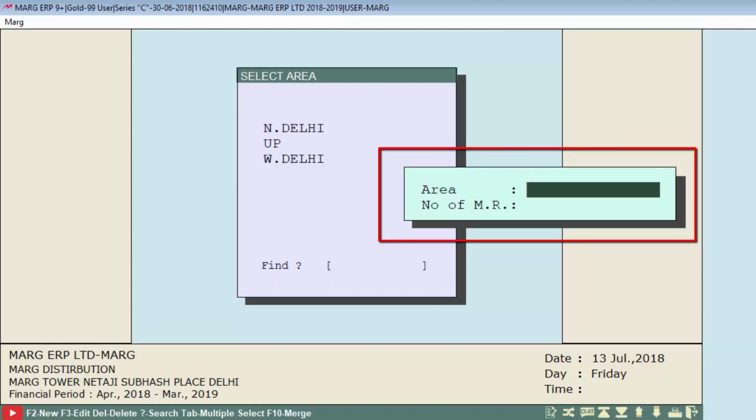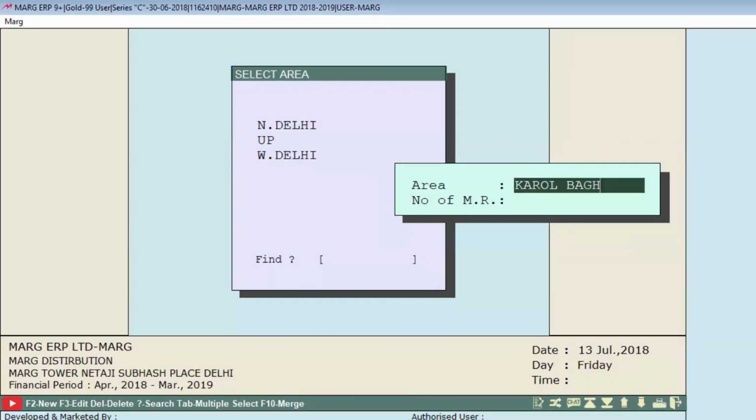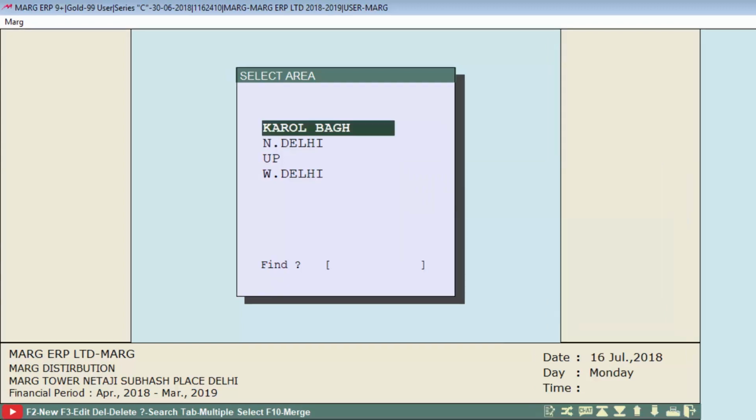Suppose here we are creating an area Karol Bagh. Now we will press enter key. Then you will see number of MR. Here you will define how many MR or salesman you want to allot for this Karol Bagh area. For now, we will keep only one MR, means we have allotted this area to only single salesman. Now simply you will press enter. Then you will see here Karol Bagh area has been created. In this way we can create areas.